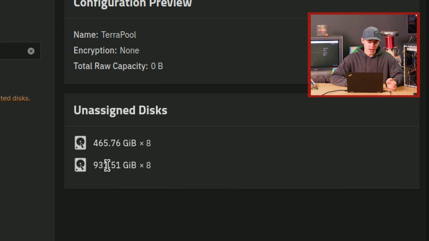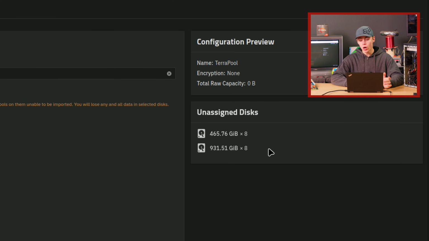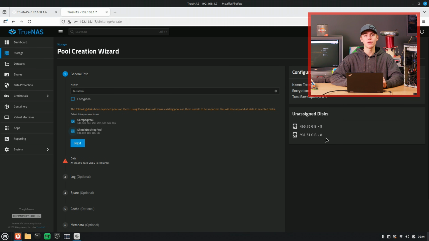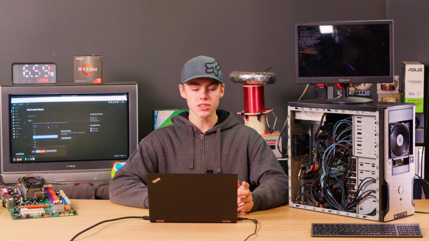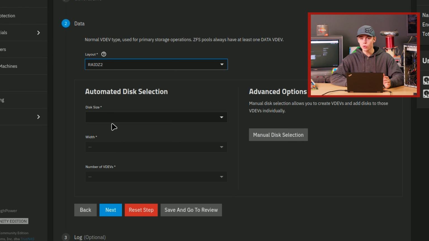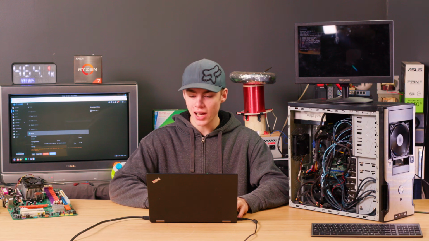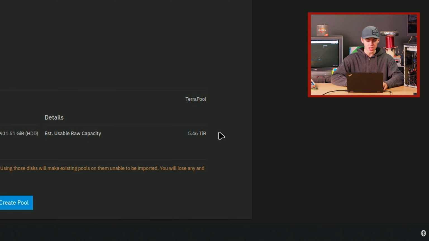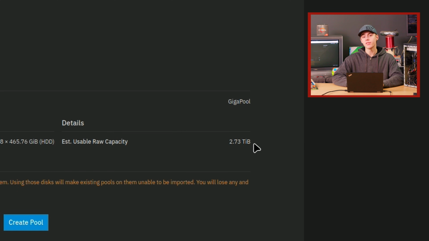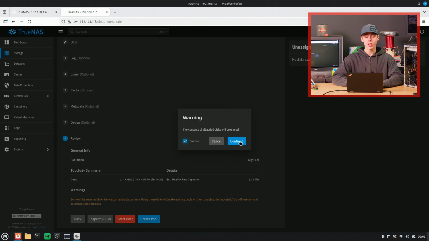There's all of our unassigned disks. I'm going to be making one pool with the 1 terabyte drives and a separate pool for the 500 gig drives. And both of these are going to use RAID Z2 for 2 drives worth of redundancy across each set of 8 drives. On the 1 terabyte drives, that comes out to a usable capacity of 5.4 tibibytes. And on the 500 gig drives, 2.73 tibibytes. Yes, the contents of all added disks will be erased.